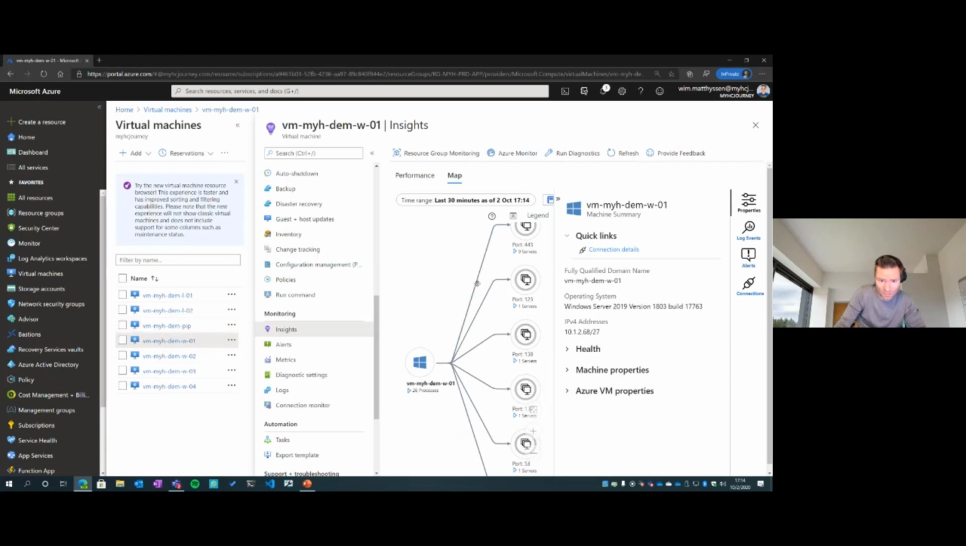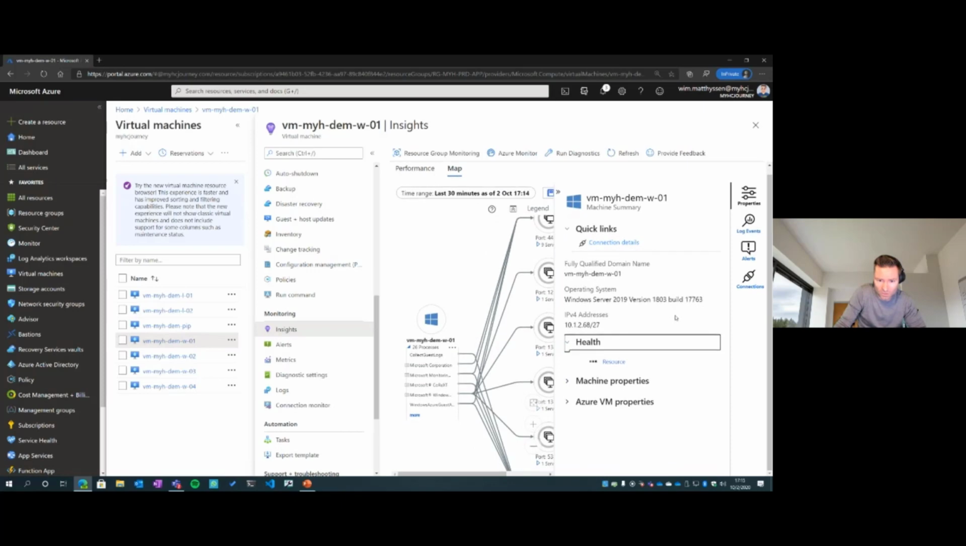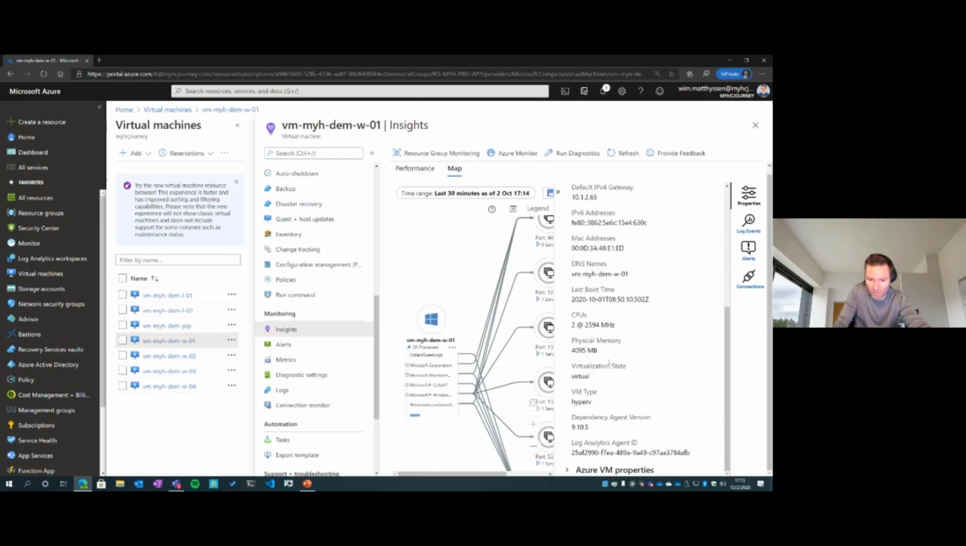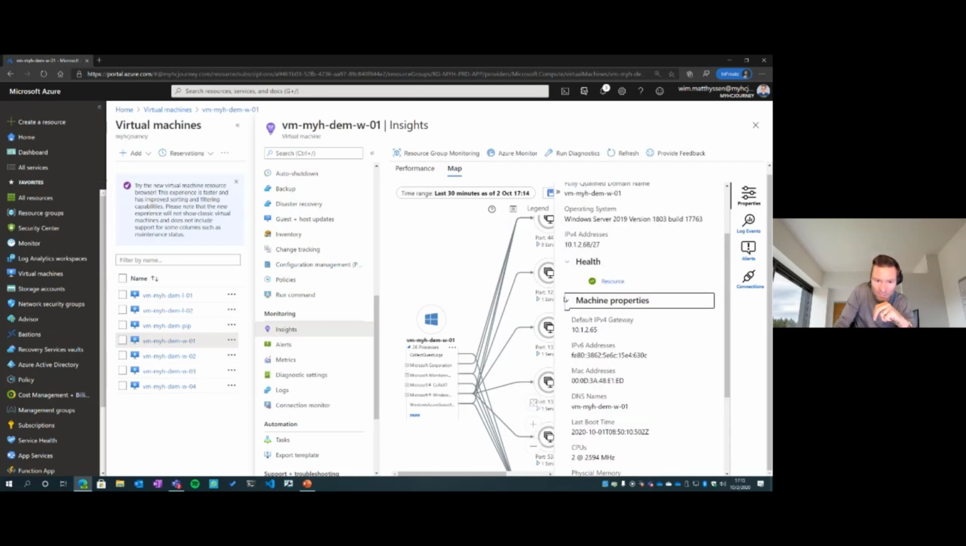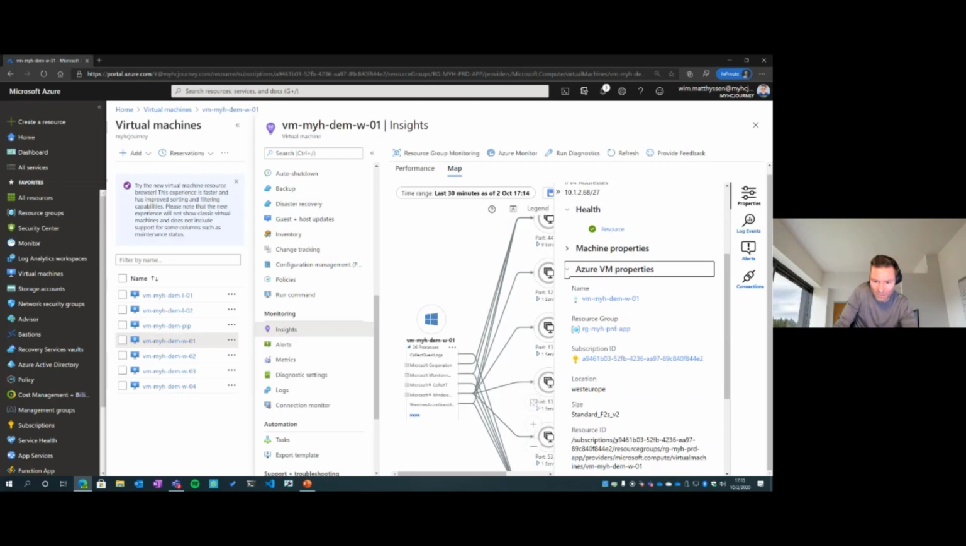So it's enabled. The things you can see, it has the dependency map. So you can open all processes, look at it. You can look at the health. It's taking some time to load. You can also click on the machine properties. It's quite easy. You directly get all the IP addresses, the DNS names, physical memory, the VM type, and stuff like that. So you can also click in the Azure VM Properties. So it's an easy way to look at all those things.